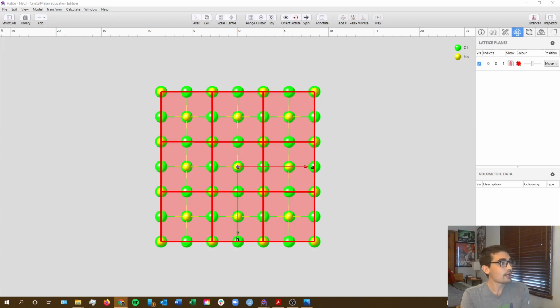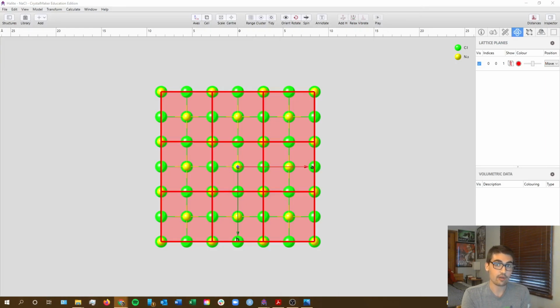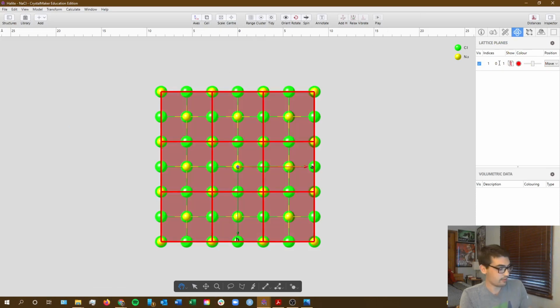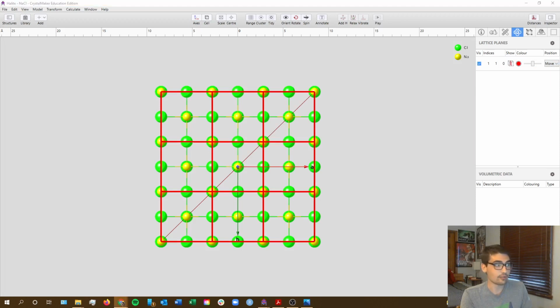Okay? Your next step will be just to repeat the process, but with a new lattice plane drawn. So this time you're on 1, 1, 0. And what that means is we already have a lattice plane. You can just change this to 1, 1, 0. And now we have a new lattice plane drawn, and you will repeat the process. You'll change your orientation down A, B, and C, answer the question, does the axis intersect the plane, yes or no, and then determine the Miller indices based on that.